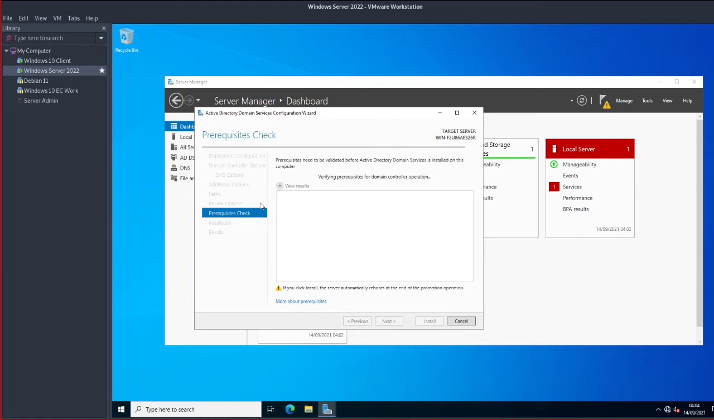Right, so it's on the prerequisites check. So let's just see if this will work now. Otherwise we're going to have to go and try and create a parent zone. No doubt that'll be highly tedious. Right, come on, prerequisites check. Come on.